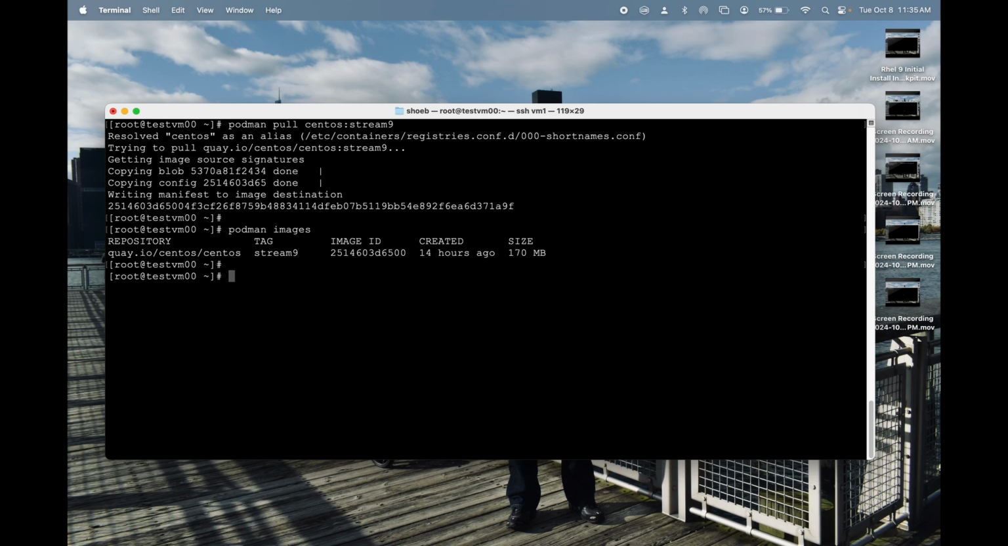So I am going to run echo inside a container with the command podman run CentOS Stream 9. Run a command /bin/echo. I'm going to give it a full path. Welcome to the Podman world, just for testing purposes. There you go, we got an output.